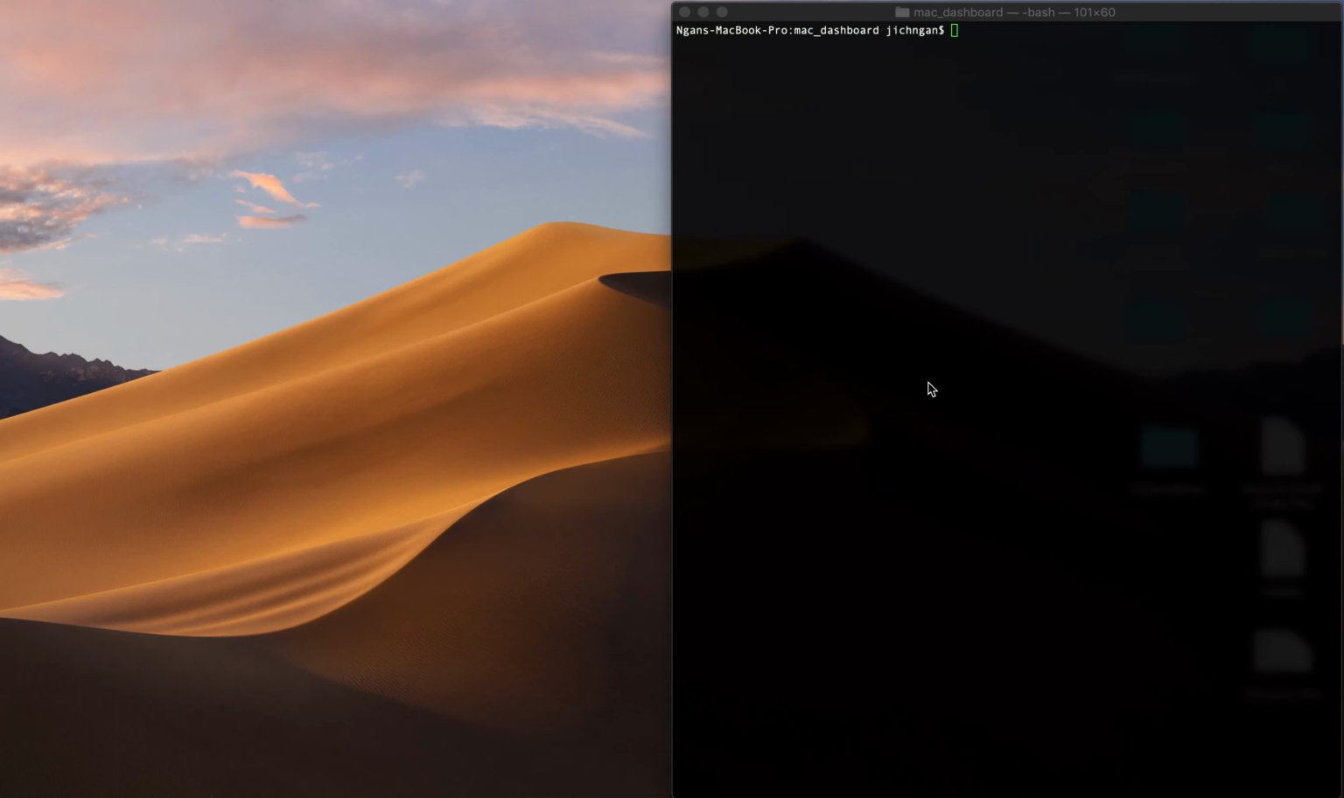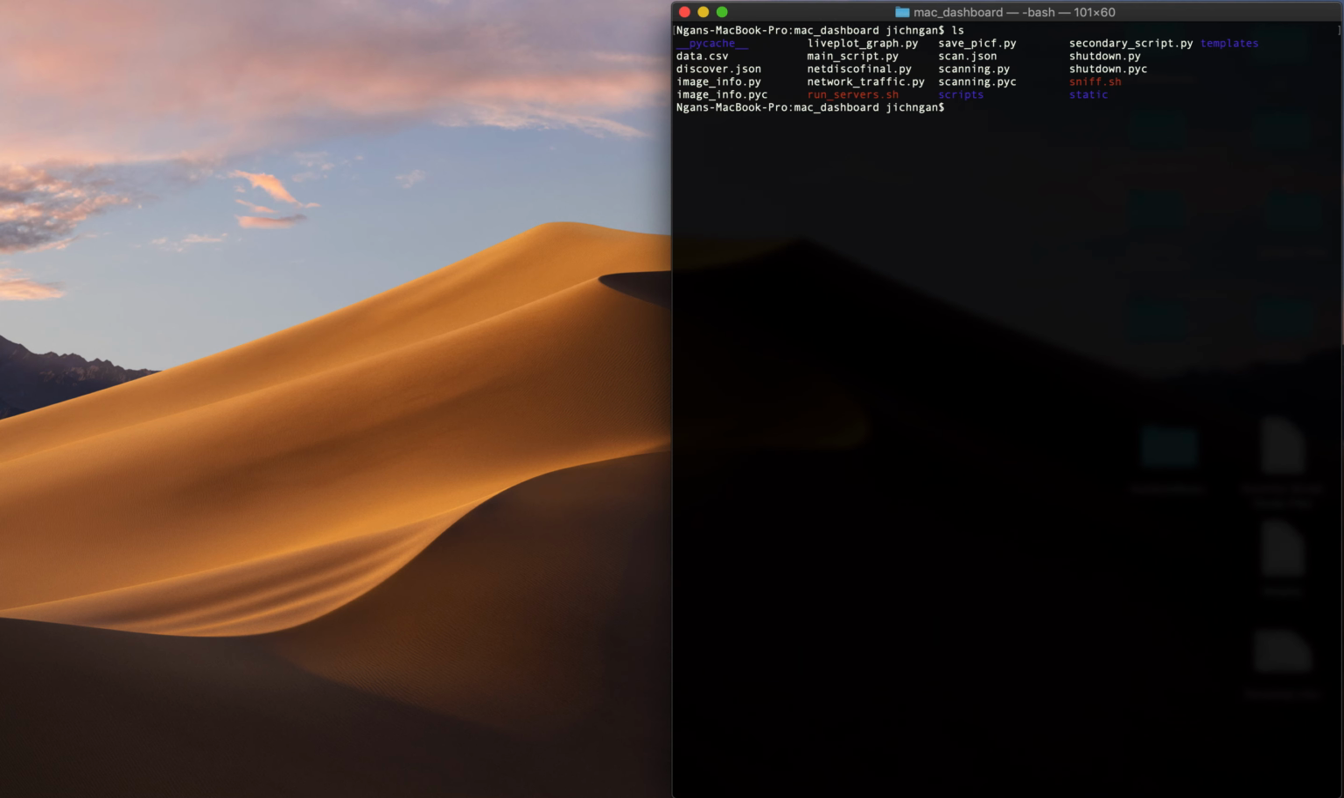So this is a demo for the Mac version of the Nosy dashboard. The Linux version is very similar to this. So in this case, I'll be choosing to demo the Mac version. After you've navigated to your Nosy dashboard, you just have to do an ls, which stands for list, to list all the scripts available.